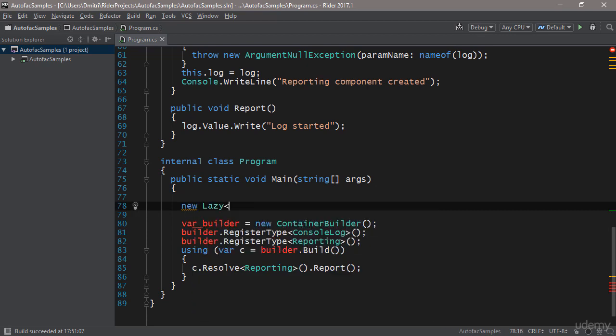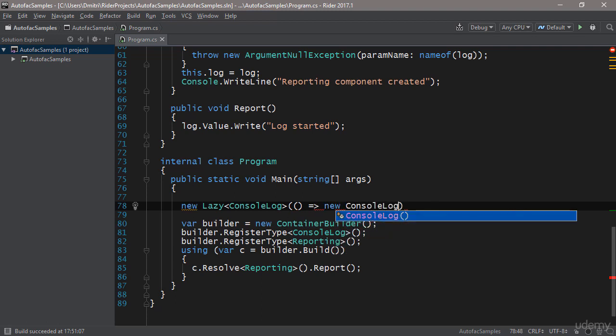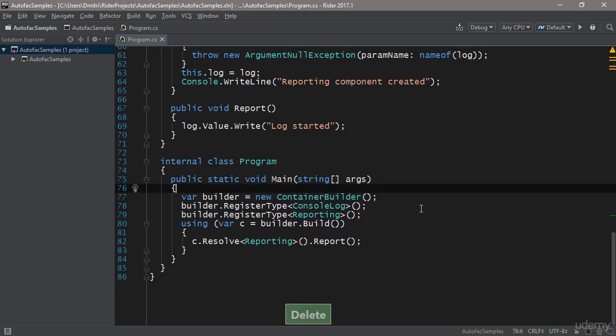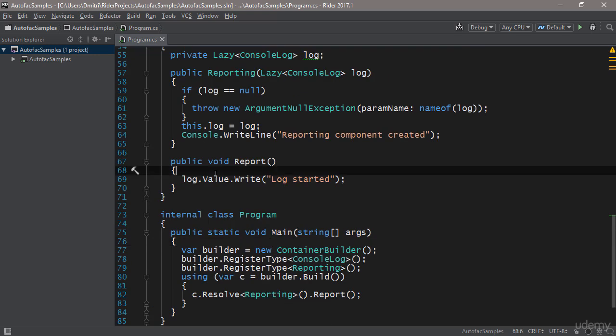New Lazy of ConsoleLog, and then you put in the construction code. So for example, you can say new ConsoleLog. And it is precisely this kind of code that you're seeing here that gets injected into the component instead of the actual component, except of course that instead of just calling the new keyword, what would be happening here is something to the tune of IComponentContext.Resolve ConsoleLog and so on and so forth. But the idea is roughly the same. So this is very convenient for delaying the construction of certain components until you actually need them.